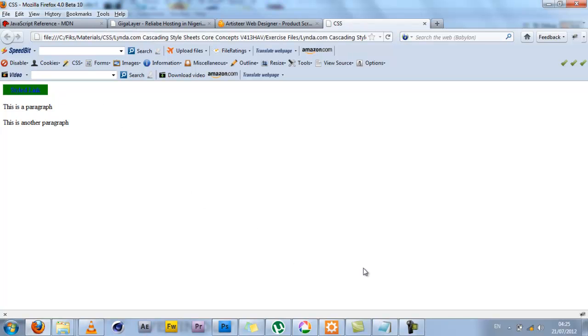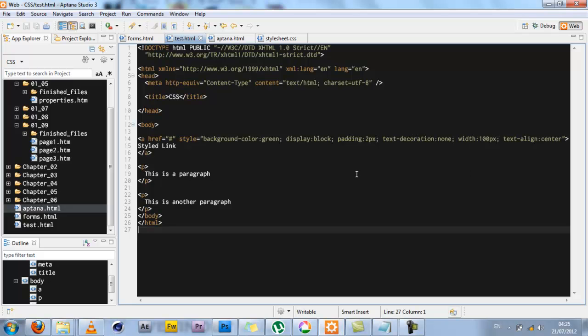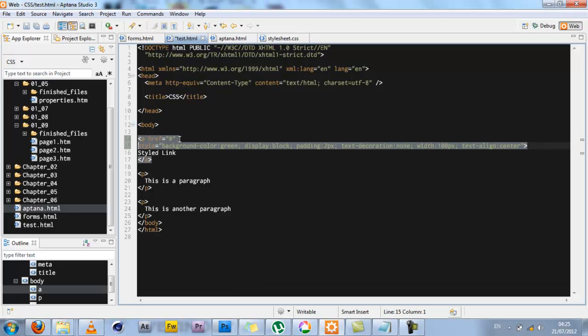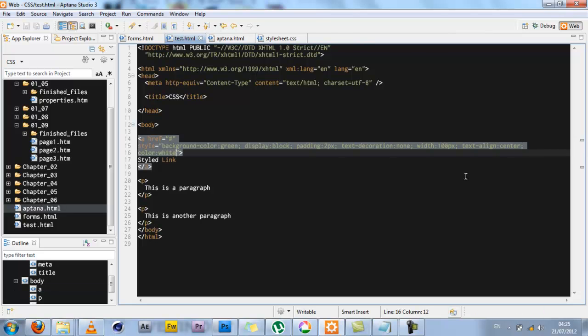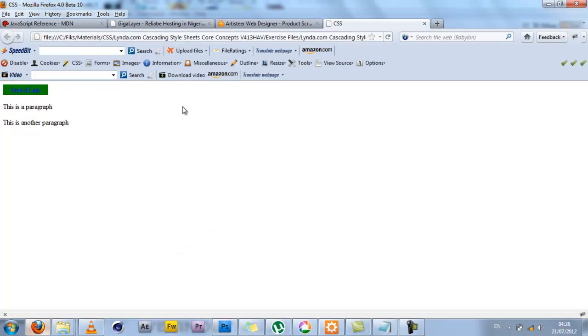So for us to see the link very well, we can just set the color of the link. Let me try and bring this down so that you guys can see it very well. Let's put our semicolon first. Put a space, then say color. I would like to just do white for that, so that it's very visible. Then we go here, refresh the page, and yeah, we have a nicely styled link.